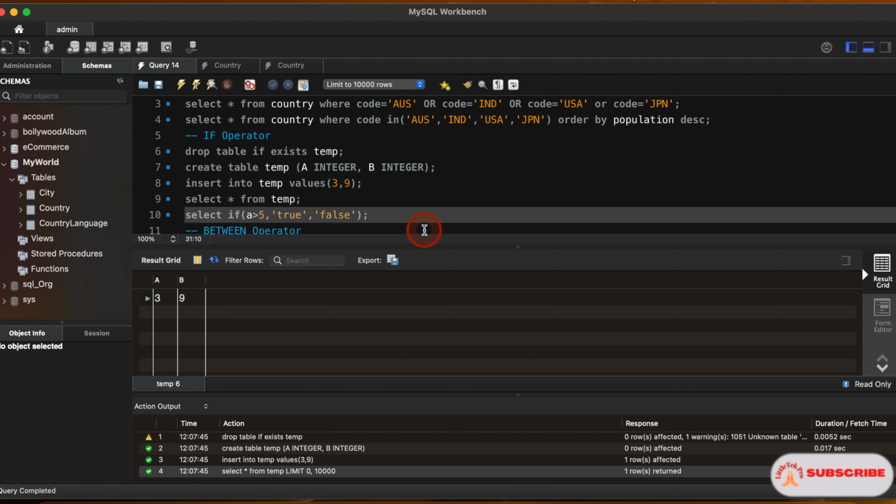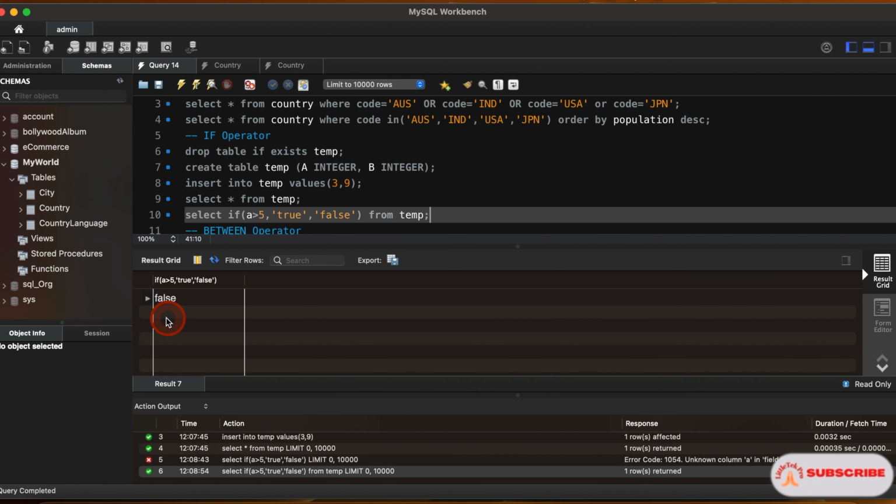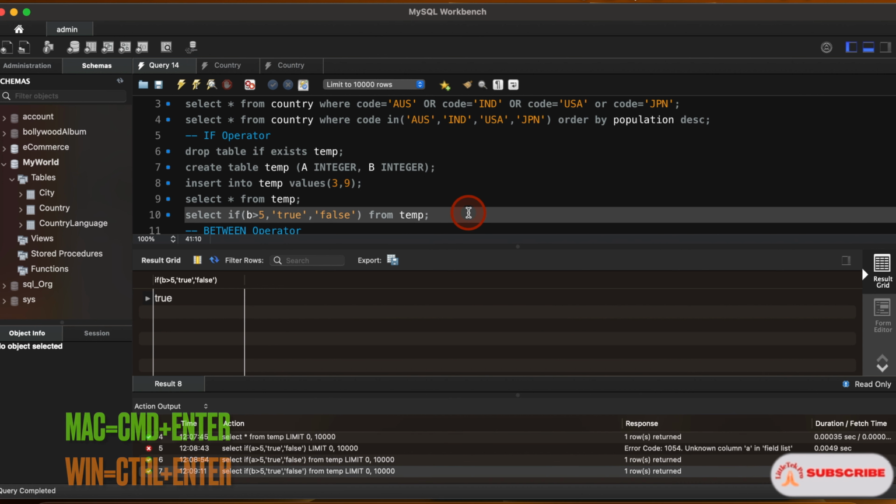So if I execute now, a is not greater than 5, 3 is not greater than 5, so it should be false. If I execute with command enter, I need to give FROM the table name temp. So now let's execute one more time. Now you could see the answer is false. B greater than 5, B is 9, right? So it should be true. If I do B greater than 5 and execute, now you could see it's true.